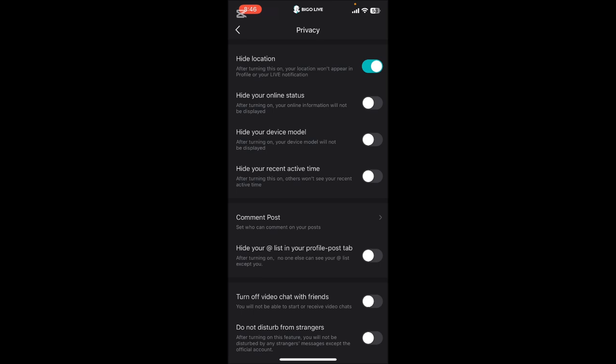Then under Privacy, the second option you'll find is Hide Your Online Status. Go ahead and turn that on, then you'll successfully hide your online status on Bigo Live. And guys, that's it. That's how you hide online status in Bigo Live.